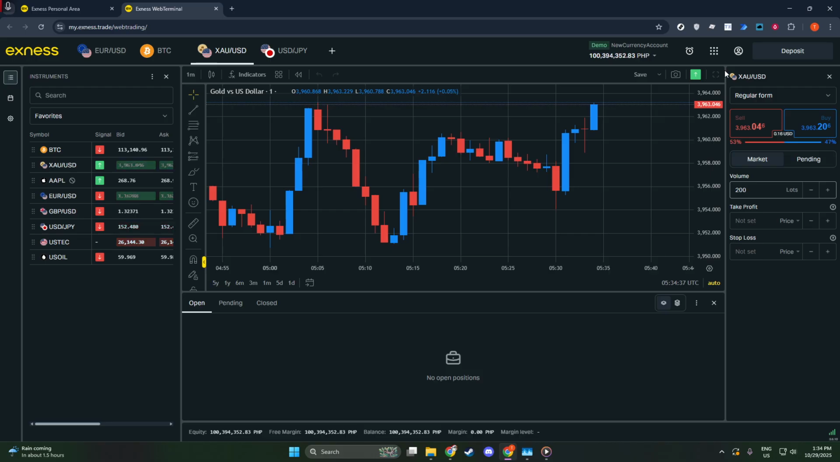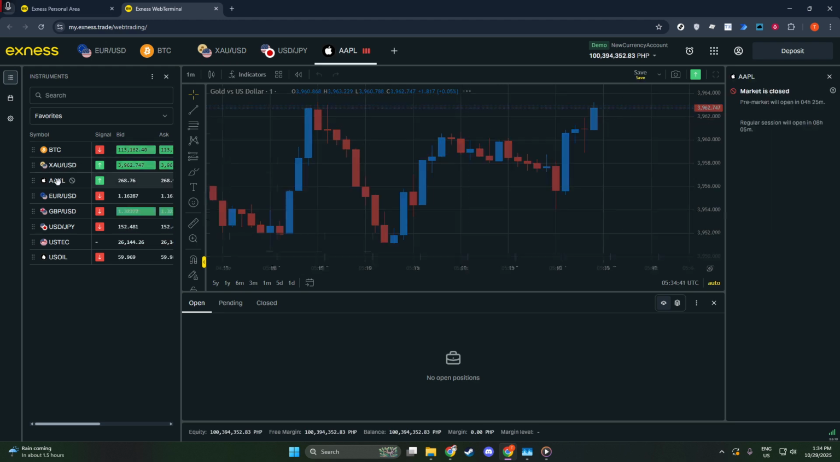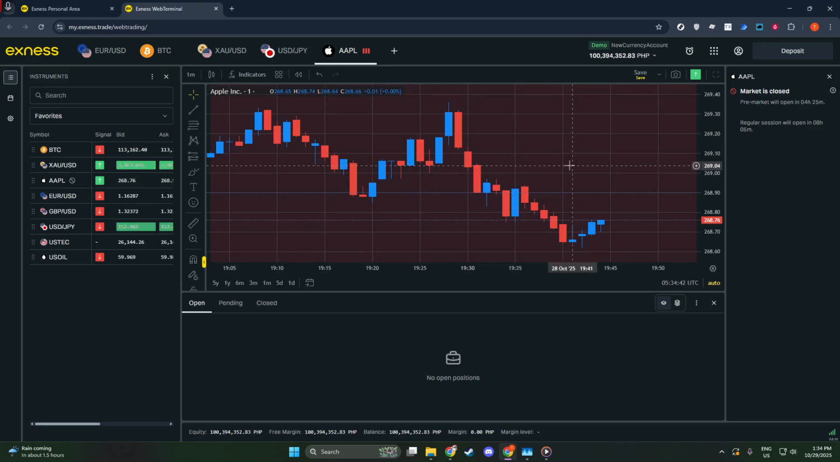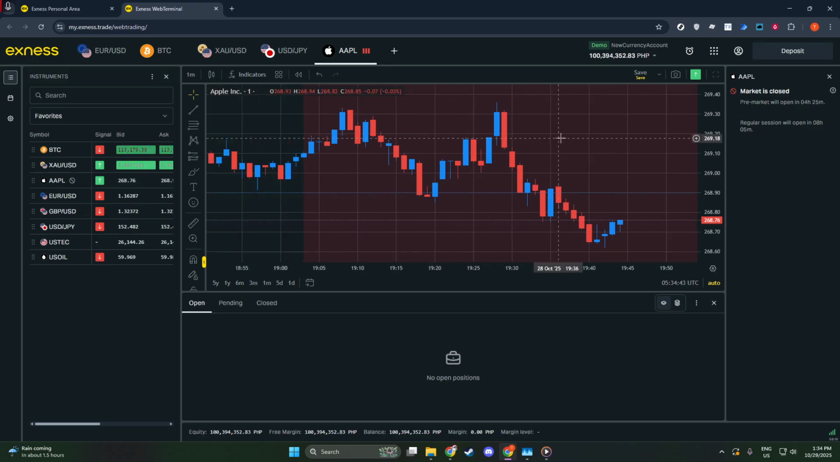Next, scroll through the instruments and select the one you wish to trade. When you do, a pop-up order form will appear, giving you options to either buy or sell that particular instrument. This is where you decide whether you think the value of the instrument is going to go up or down. Remember, careful analysis of market trends and data can aid in making a more informed decision.